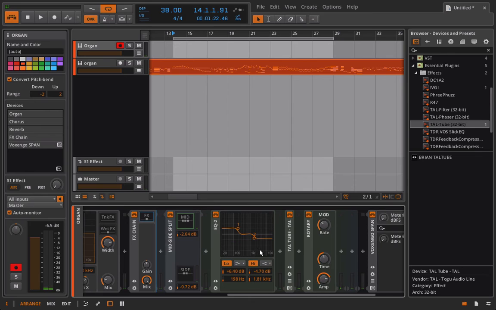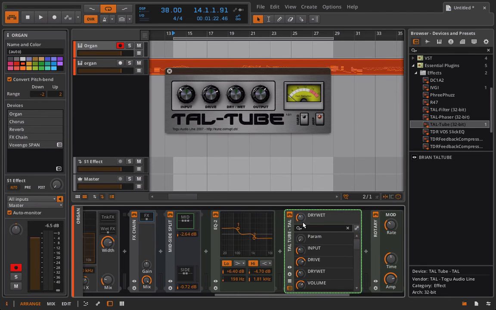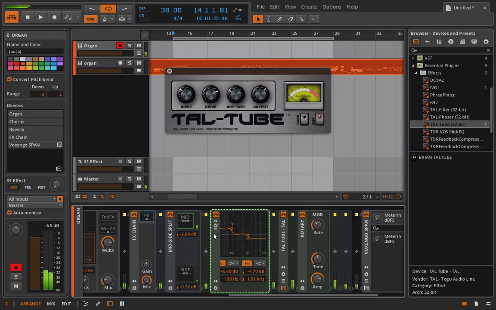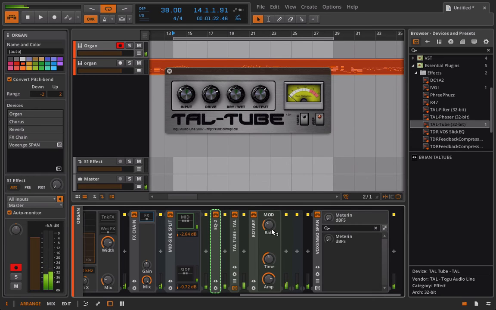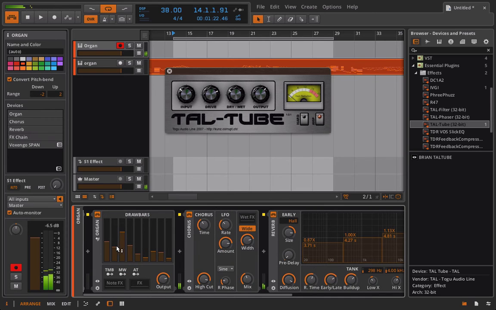That might be a little high, is that distortion? So we can pull the dry wet down a bit. Fantastic. What a great organ sound. And then if we just want to add a little bit extra, we can go back in here and add some different harmonics.